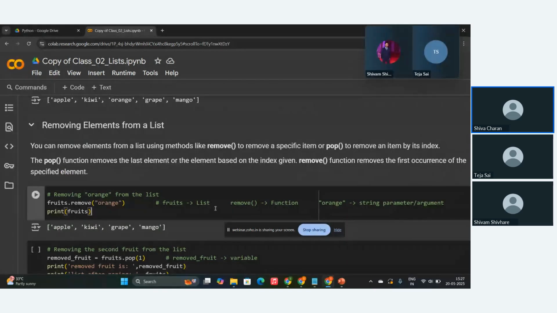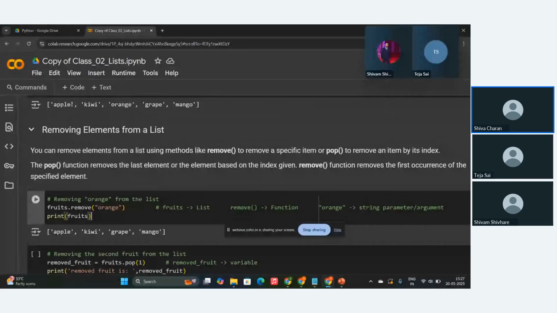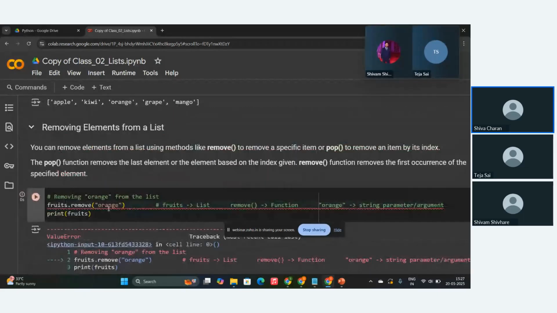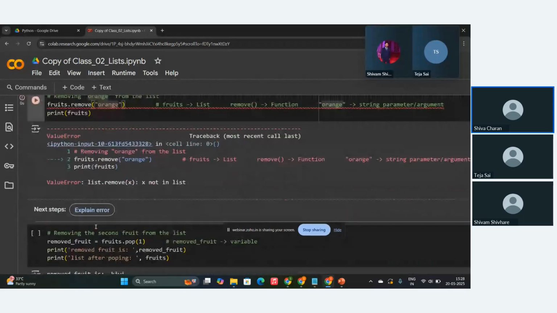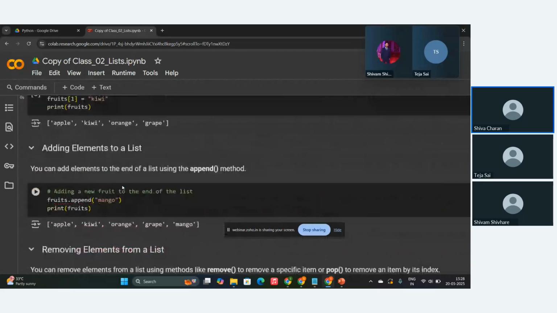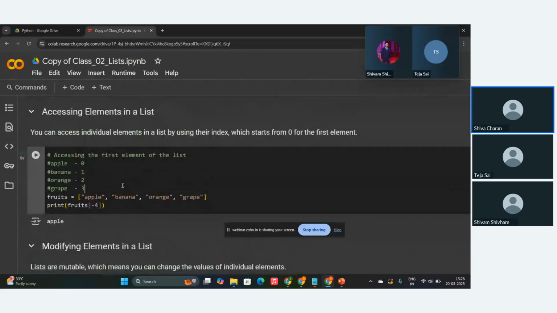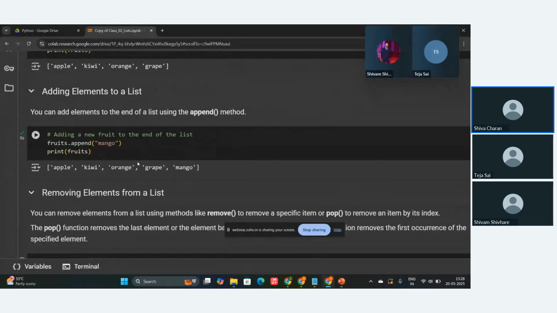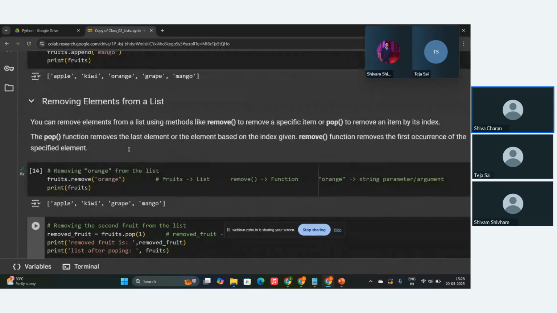Just see this. If I want to remove only orange, what is the orange indexing over here? 0, 1, 2. But I want to remove orange. Is it happening? See what it is saying. If I run again, X is not in list. It is saying that because the orange has already been removed from the list. That is the reason it is showing the error. So if I define the fruits again and remove, yes, the orange has been removed.